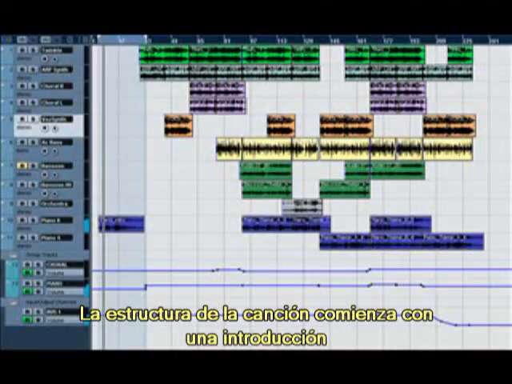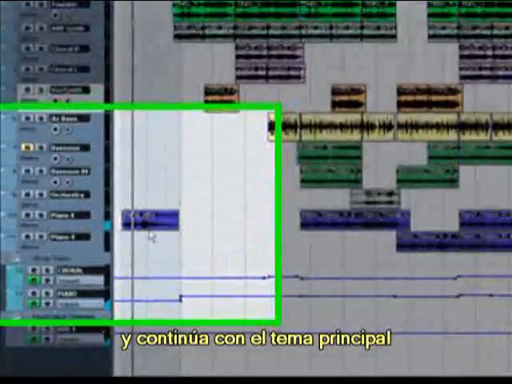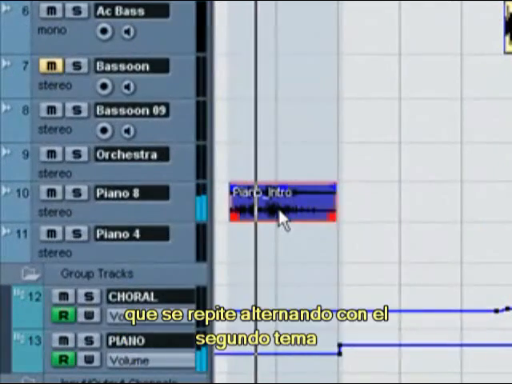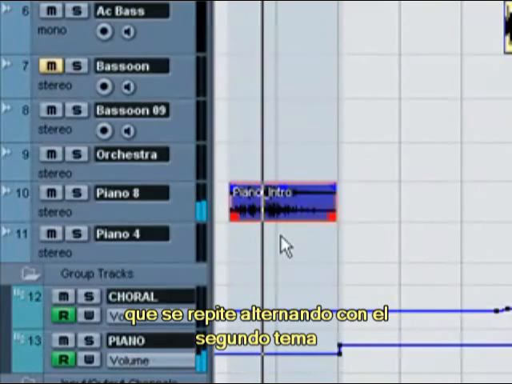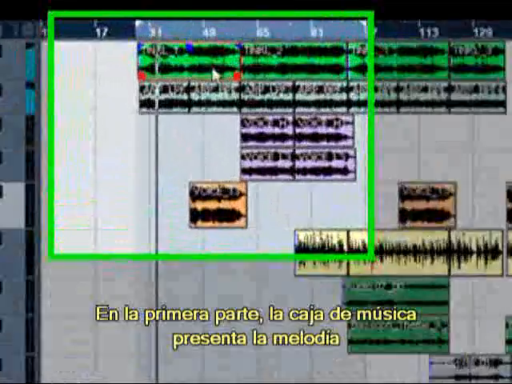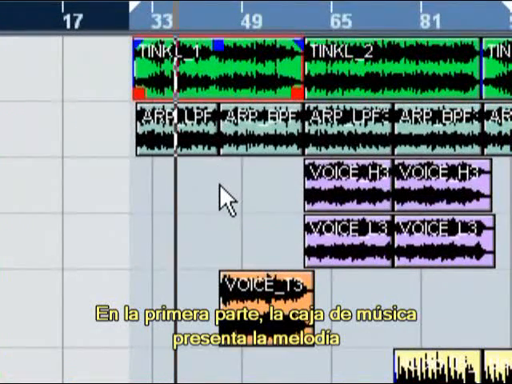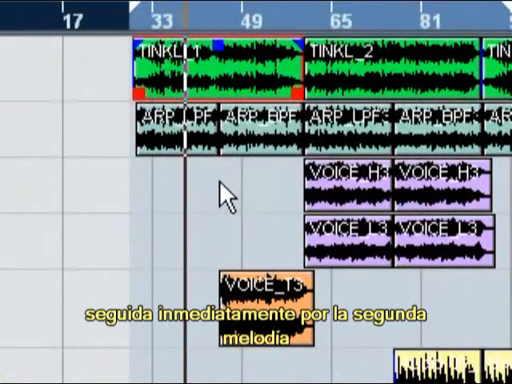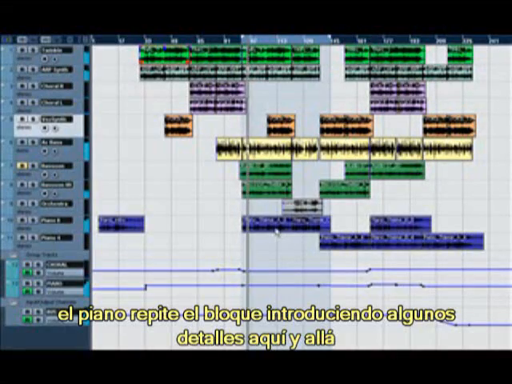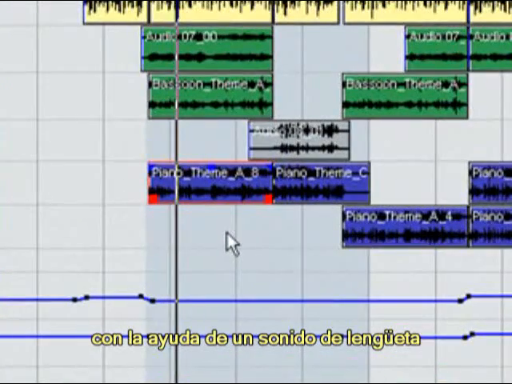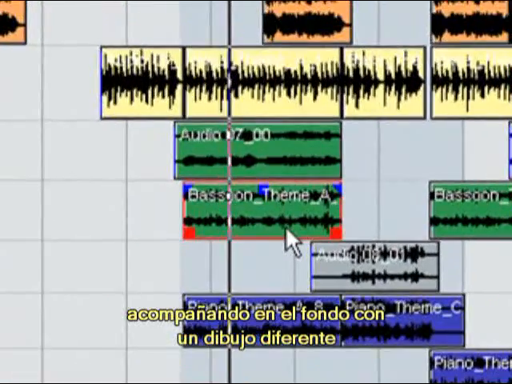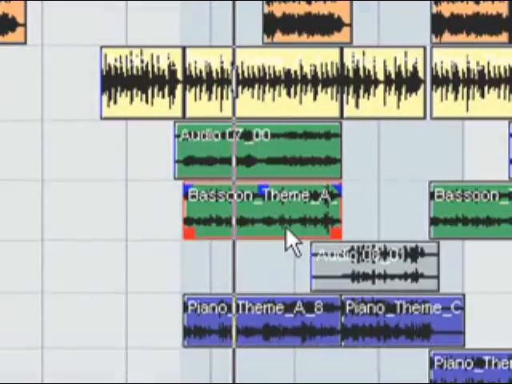The structure of the song starts with an introduction and continues with the main theme, which repeats alternating with the second theme. In the first part, the main melody is presented by the music box, immediately followed by the second melody. After, the piano repeats the block, introducing some details here and there, with the help of a reed sound accompanying the background with a different drawing.